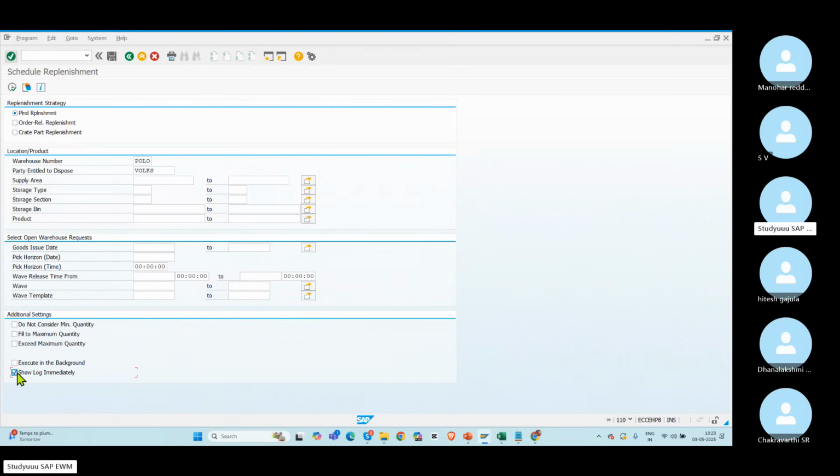Meaning if I get some errors, I want to see the log, where the error is, everything I want to see here. You can control all these settings, guys.